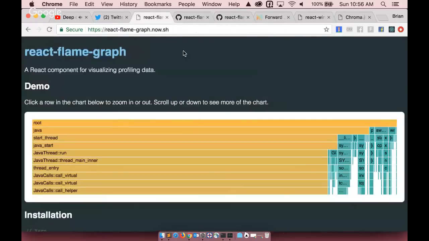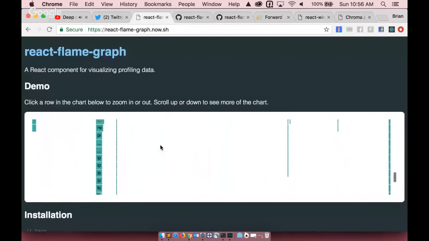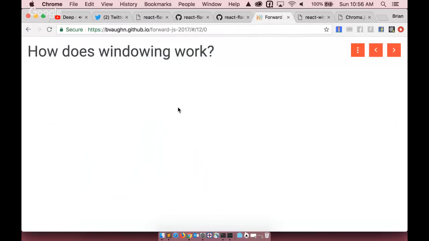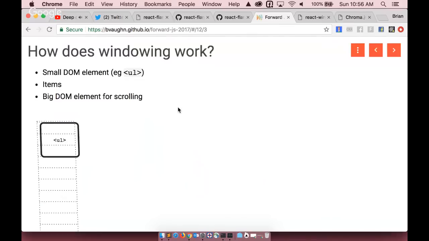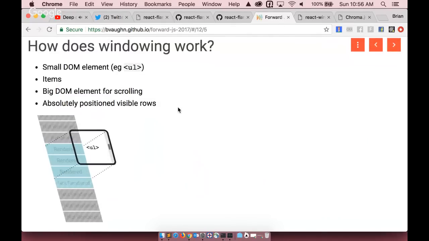So if you look at this flame graph, the nodes are pretty expensive, so we don't want to render all of them at once. And so windowing is a technique. React Window uses windowing. It's a technique for basically only rendering a slice of data. So in this case, based on where you scroll, we render just enough to fill that part of the viewport without rendering things above or below.